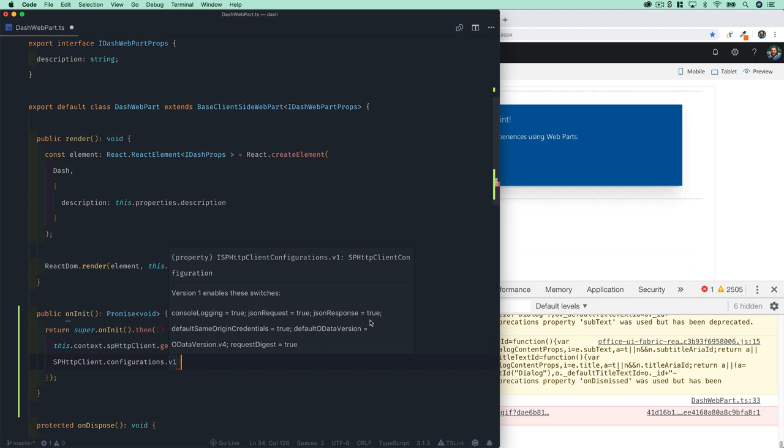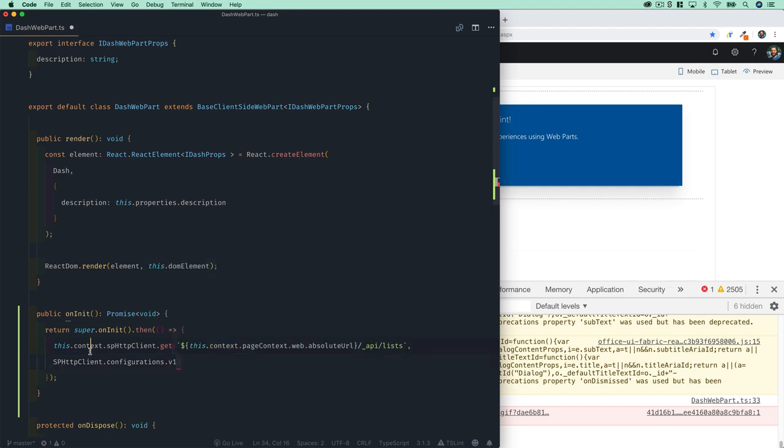And if you are using your own HTTP client like Axios or something else, you need to do quite a bit to get it configured first. You need to do things like pass through your OAuth authentication token that you have in your current context. You need to set up some headers that set your JSON preferences and all this stuff. But the good news is all that's taken care of for us in this case because we're using the web part context SPHTB client, and we're using this built-in configuration object.